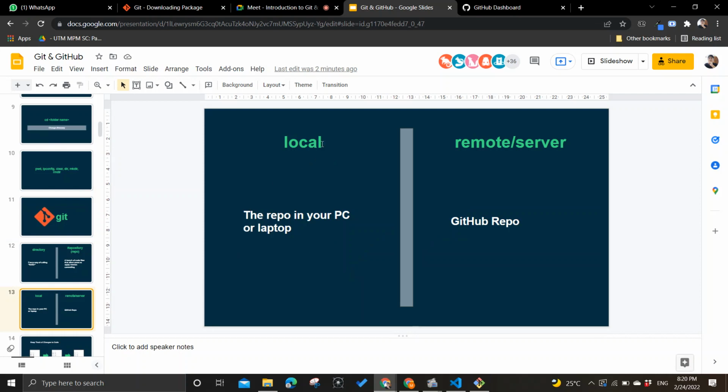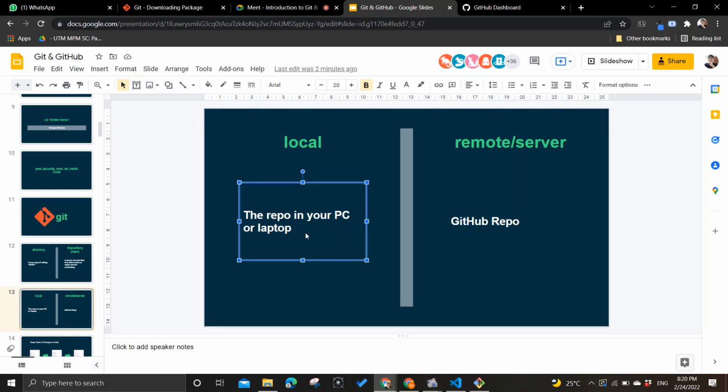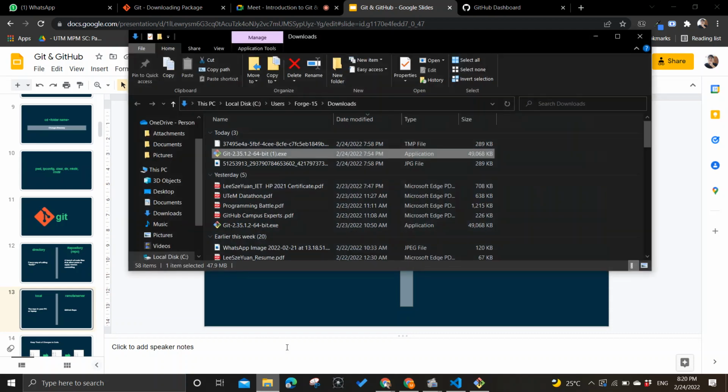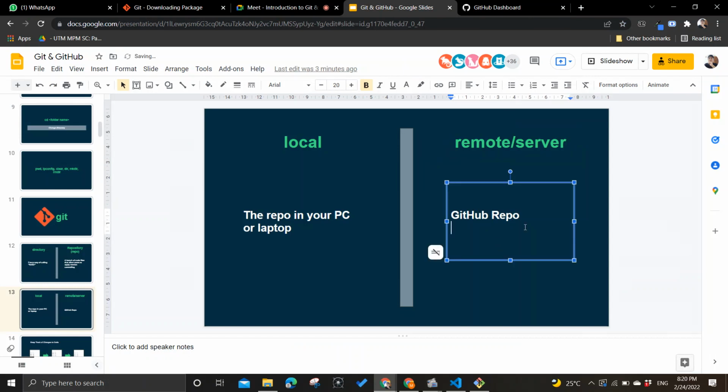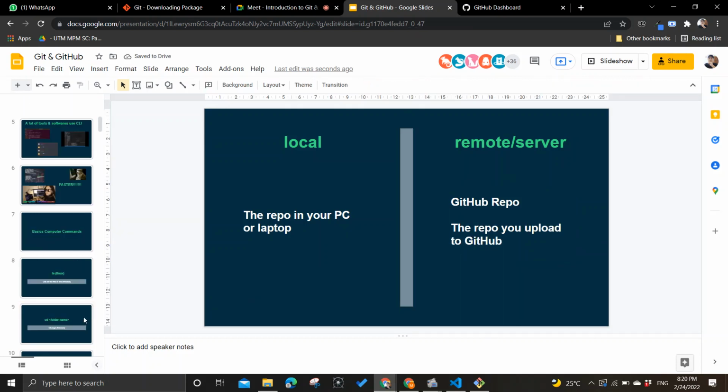Local is that you just use Git in a directory and you make that directory into a repo. But remote, when we talk about a remote server, we are referring to the repo that you uploaded to GitHub. Yeah, I type here so I can. Or you upload to GitHub.